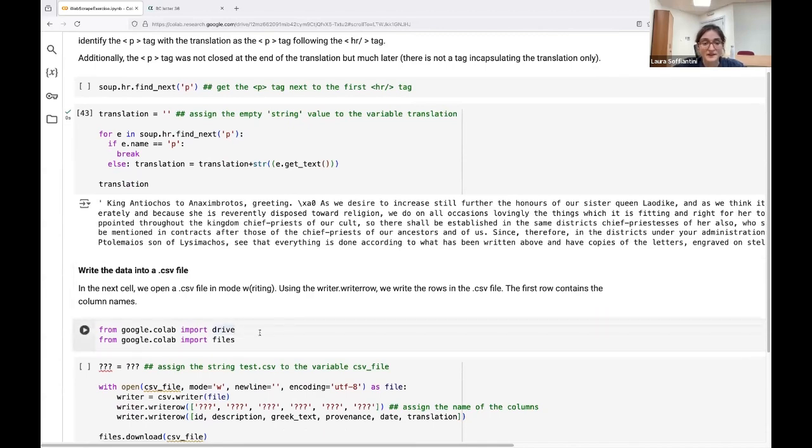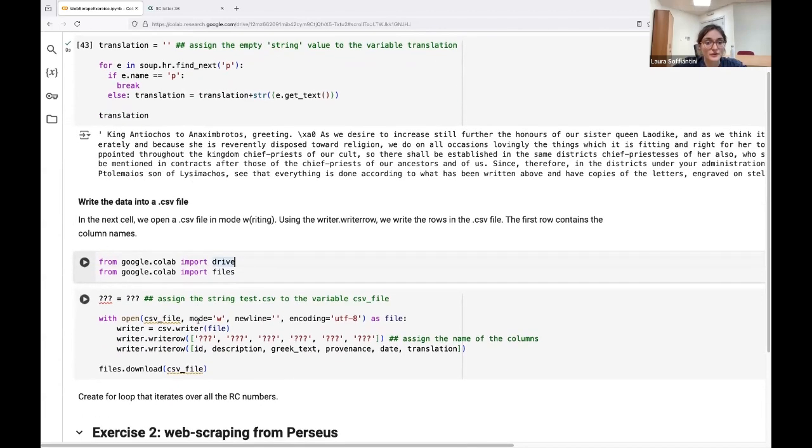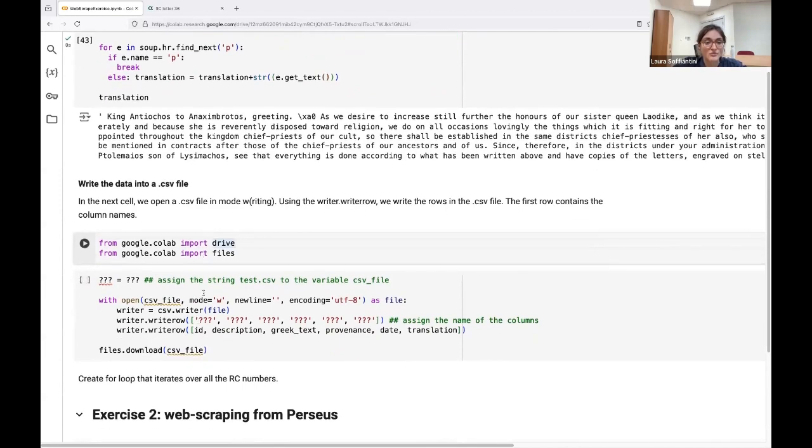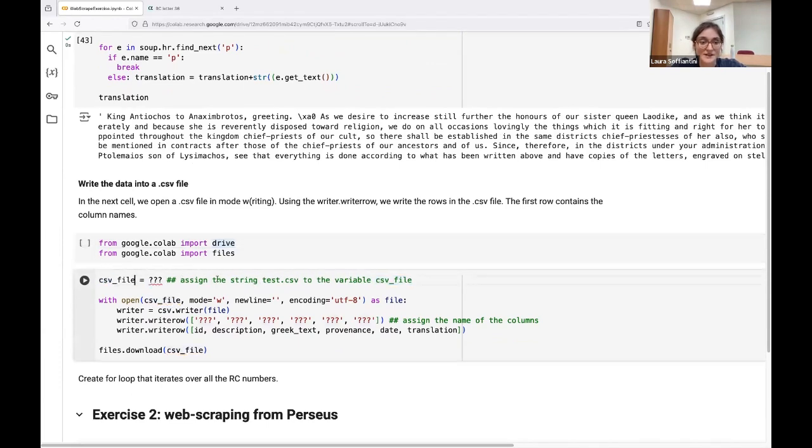Now let's say we want to create our CSV file. In the following cells, we are going to create the CSV file, and download the CSV file containing all the data, the metadata, and the translation we were able to collect using Beautiful Soup. So here, assign the string to the variable CSV file. So assign the string test CSV.